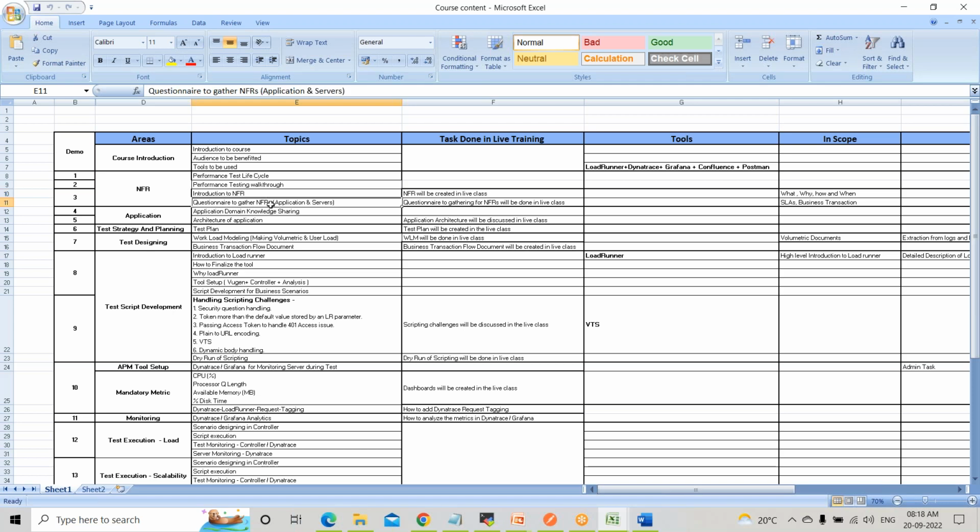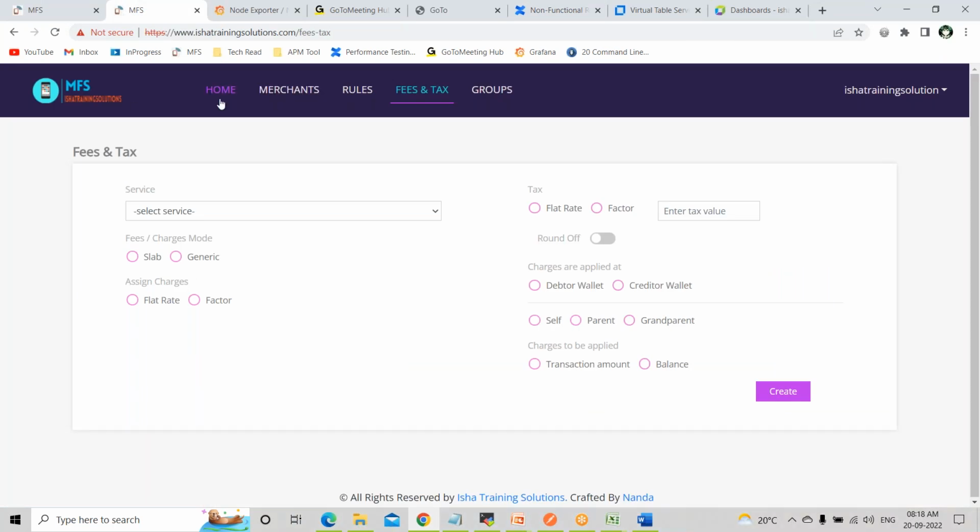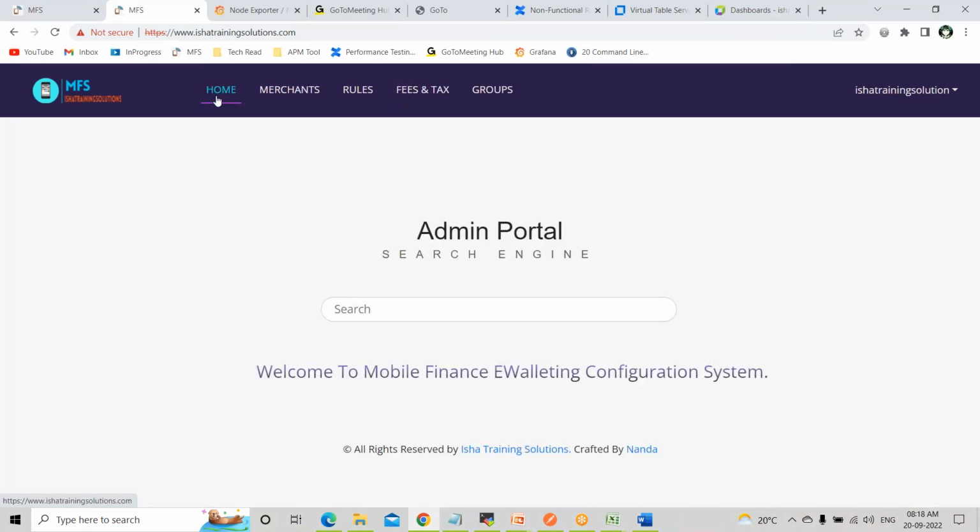The next thing is the questionnaire. Once we have the NFR, we need stats, right? Server stats, application stats. How do we get those as well? Then once that is done, application knowledge. As a performance user, you have been asked to do performance testing of this application and improve its performance. But before that, you need to understand the application, right? This will happen in your projects as well. Whichever project you go to, there also you have to understand the application.